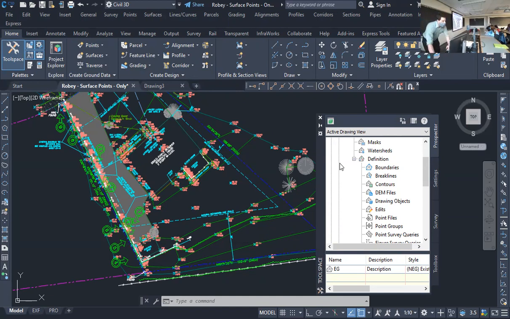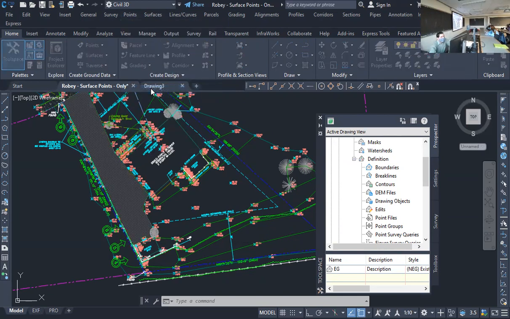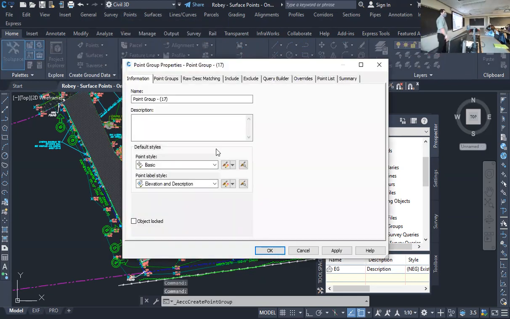Well, you need to create a point group. So you can go up here, points, create point group. I'm just going to call mine EG points. Again, you can define it however you want to define it. All right. What do you want to include or exclude in your point group? Well, that depends on what you shot. Depends on what you're going to create contours.